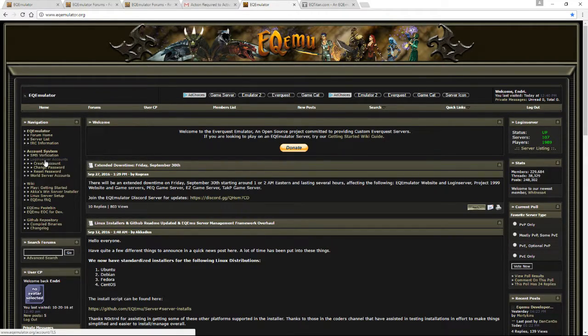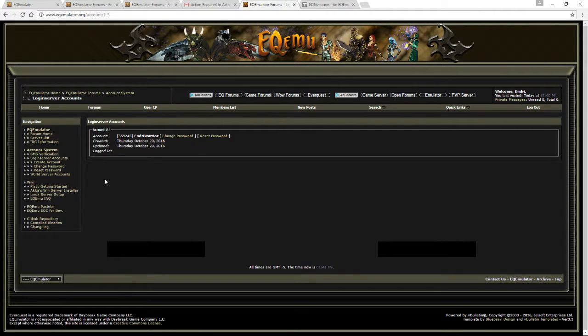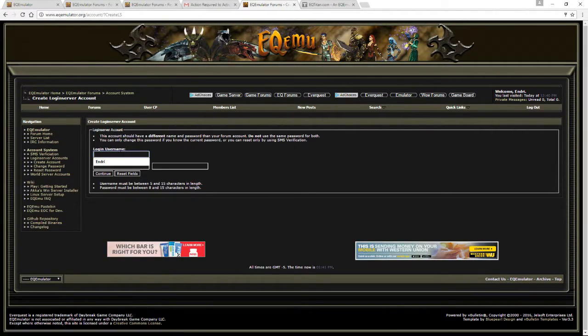And then move on to the login server accounts. So go ahead and click here. It's going to show you your login servers. Yours is going to be blank. I've already got one. But after you've verified that this all works, go ahead and hit Create Account. Here we're going to put in your login name.